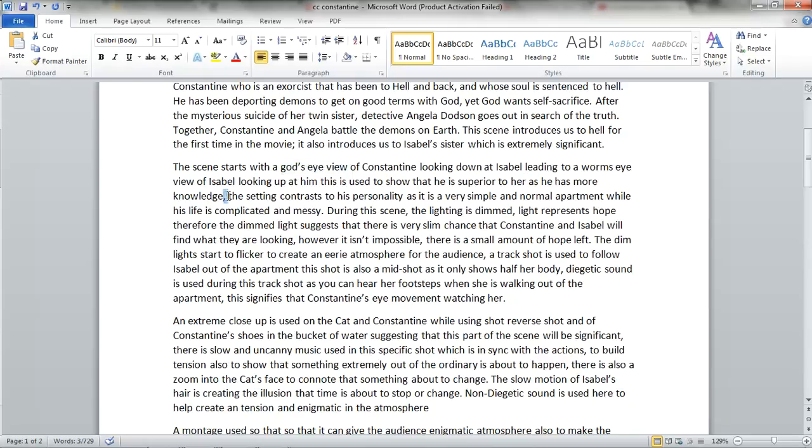And you could also say this foreshadows her vulnerability, because then we see her or her twin sister in this terrible situation in hell, which goes on later in the clip. You might want to put that in there. So in contrast to Constantine's personality and to the location that the audience are about to visit, it is a very simple and normal apartment.